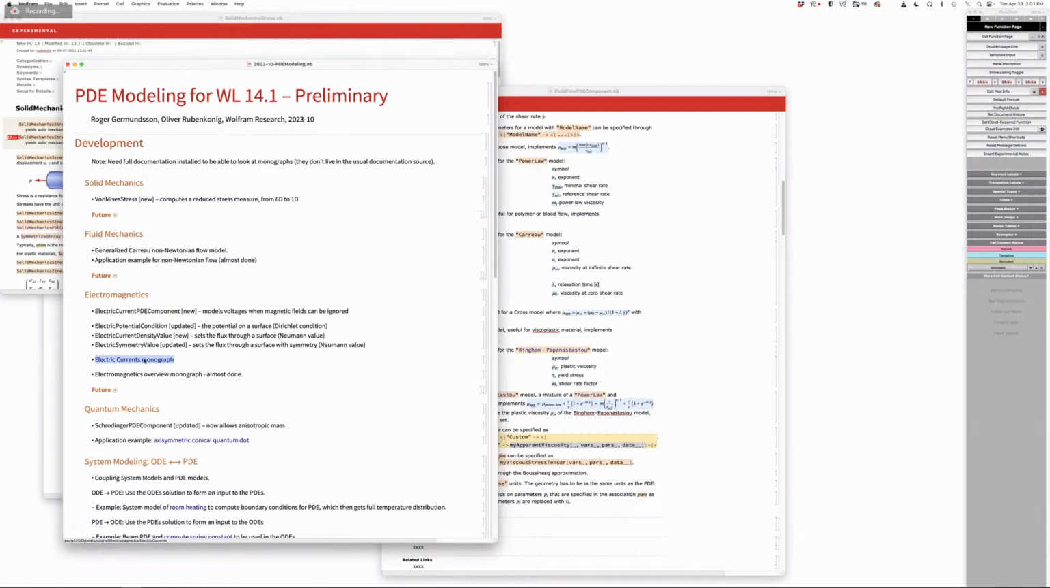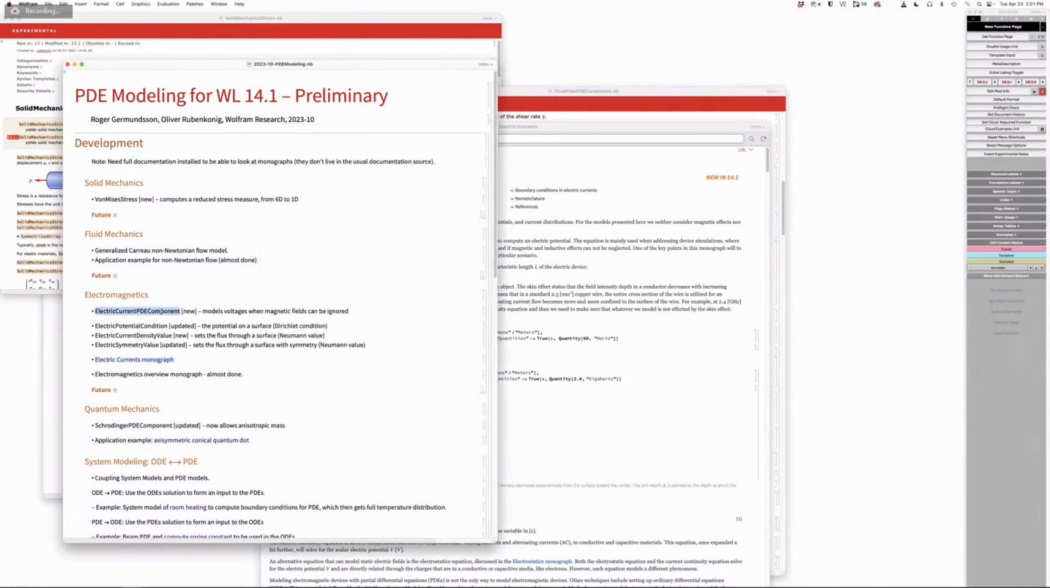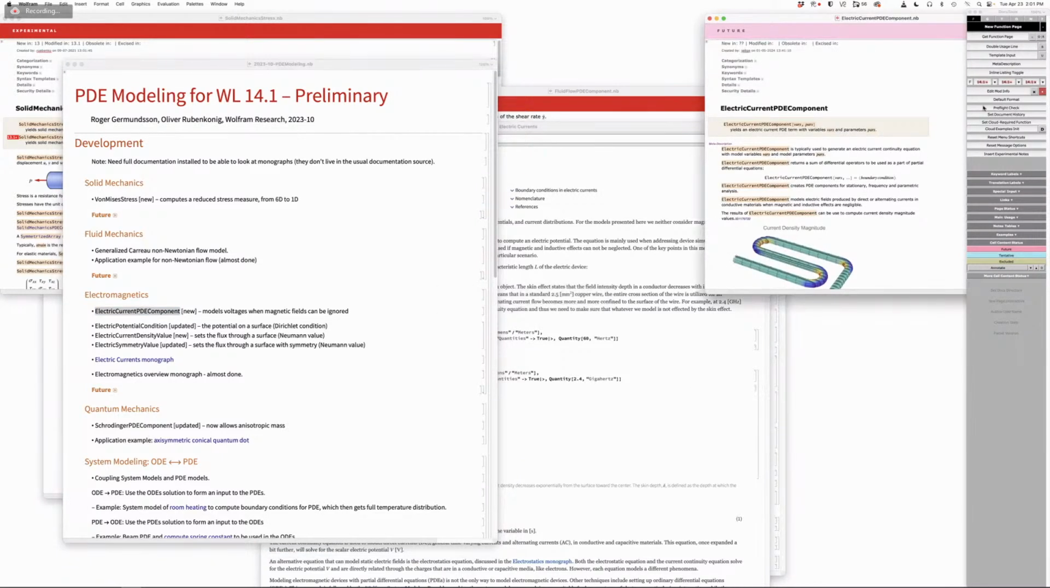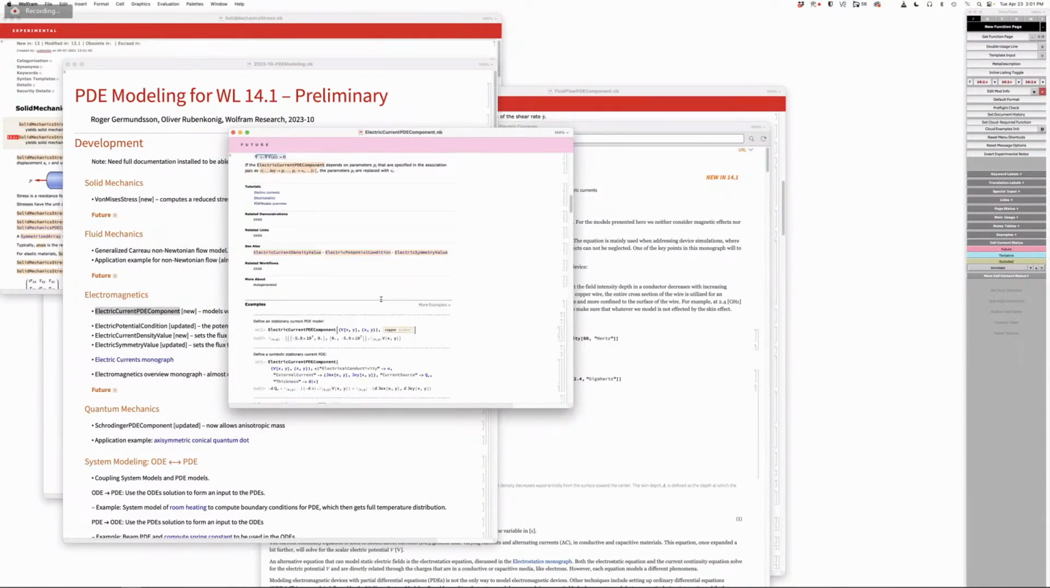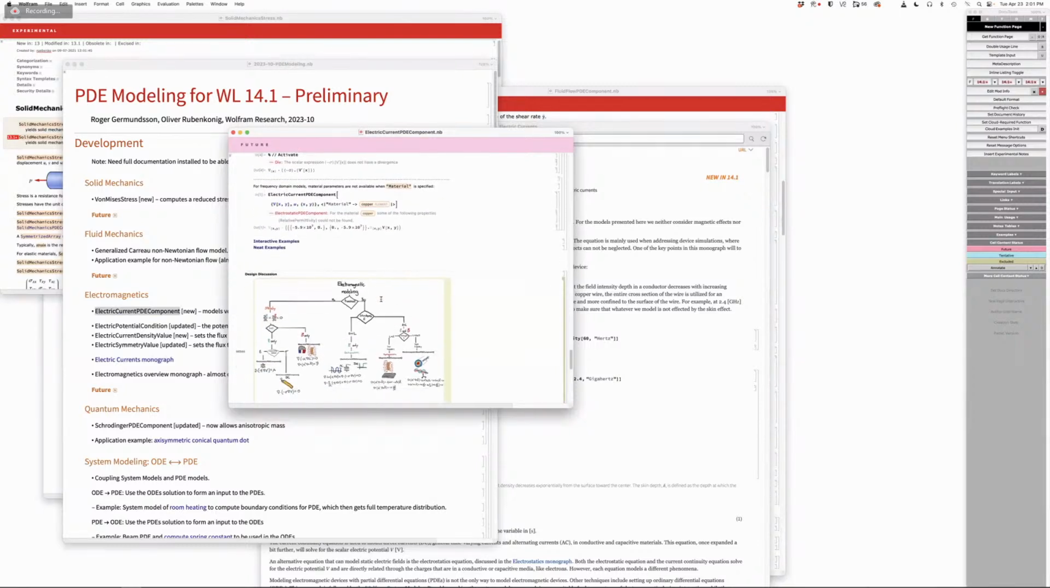There's a new monograph accompanying that set of functions. Do you have the decision diagram there? Yeah, it's in the function page at the bottom, in the electric current PDE component. It's a draft, but for Stephen's understanding, I think it's useful, and for people on the live stream too. If you scroll down to the discussion part, scroll up a bit. Yeah, there. That's it.